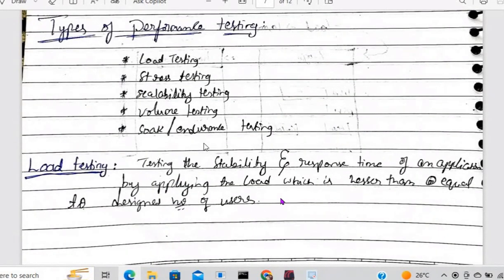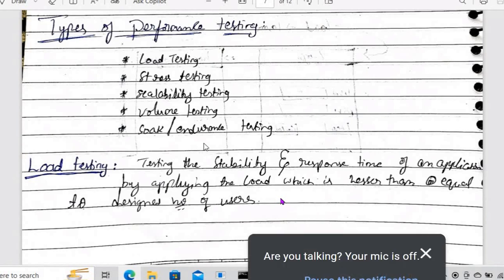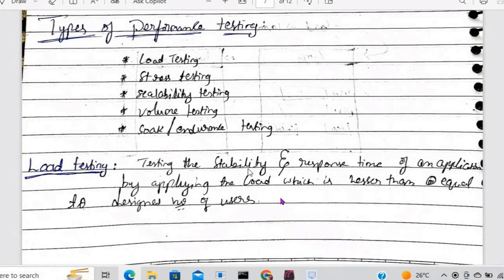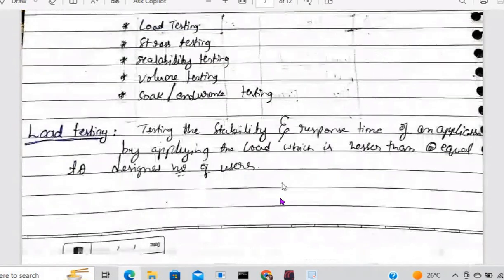Then there are 5 types of performance testing: load, stress, scalability, volume, then soak. Up to here, the definition is the same for everything: testing the stability and response time of an application by applying the load. After this, it changes. In load testing, we test the stability and response time of an application by applying a load which is lesser than or equal to the designed number of loads.